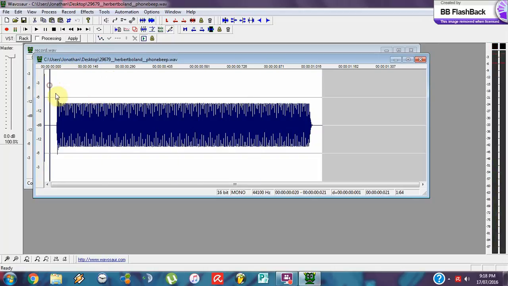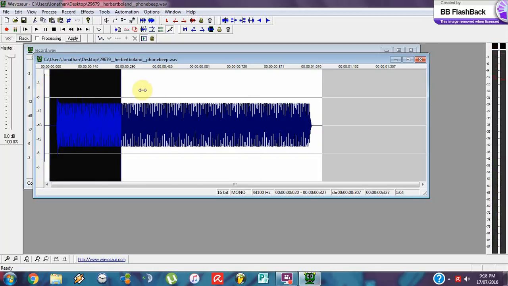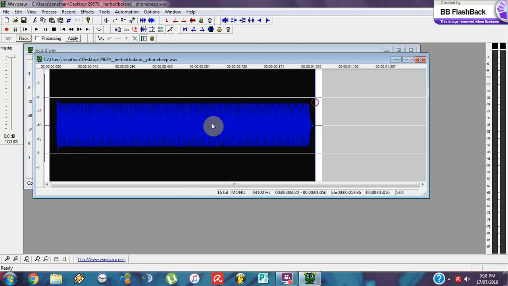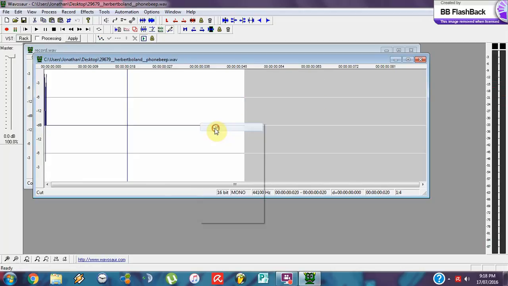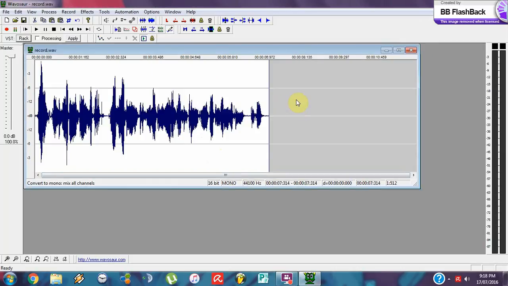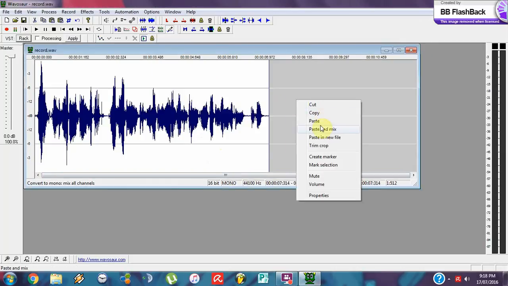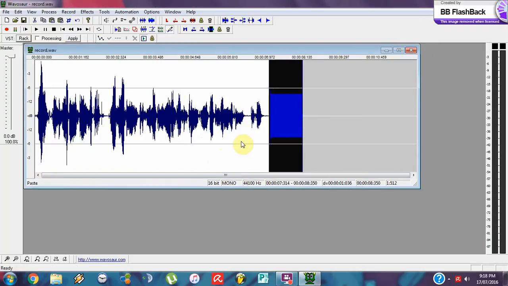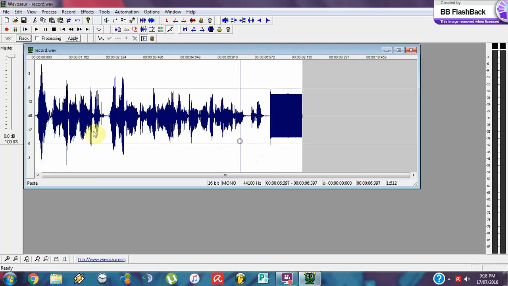Okay. So we can select this beep by doing this. We're going to cut or copy. Close out of here. We can right click and press paste, and as you can see, our beep is here. So let's see what it sounds like.